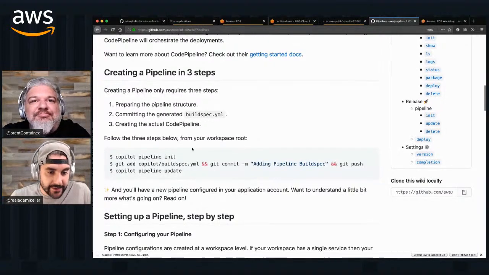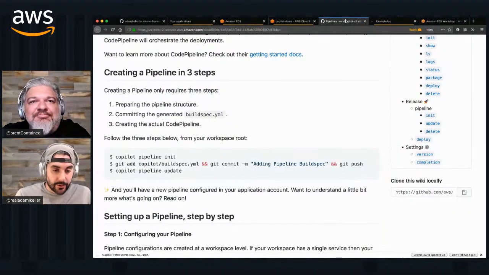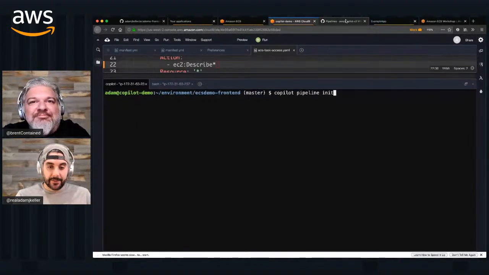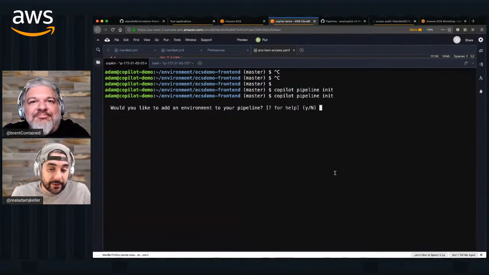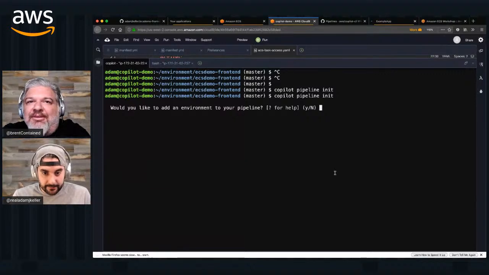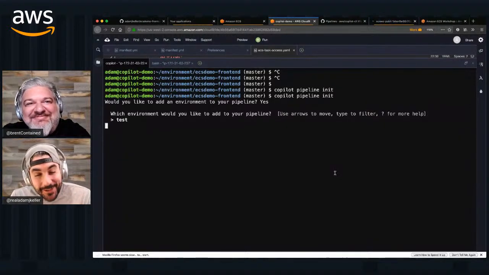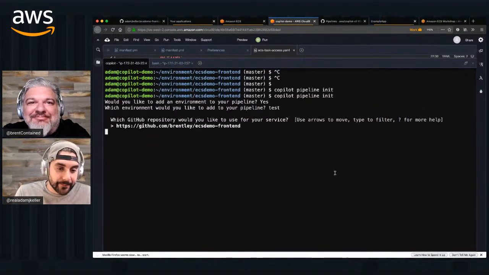So we're going to do a copilot pipeline init. Now I'm going to move this over here. So copilot pipeline init. Okay, we're going to run an init. Would you like to add an environment to your pipeline? Yeah. And I want it to be test. Again, this is really cool. I really like this back and forth here. If I had 4 environments, it would give me all the environments here. So that's really neat.